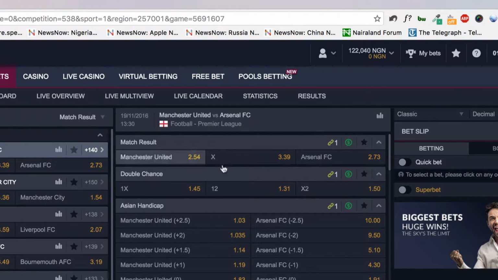Now back to the symbols. I've explained what this symbol means, what this symbol means. There are two other symbols here. One of them is the dollar sign. Whenever you see the dollar sign, it means there's cash out available for this. So if you bet on Arsenal to win or Manchester United to win, you can always cash out. Or if you made an accumulator with all these things in it, you can always cash out on that accumulator.